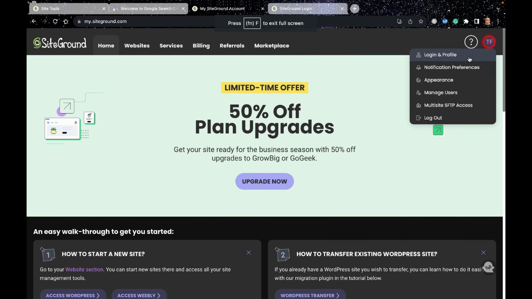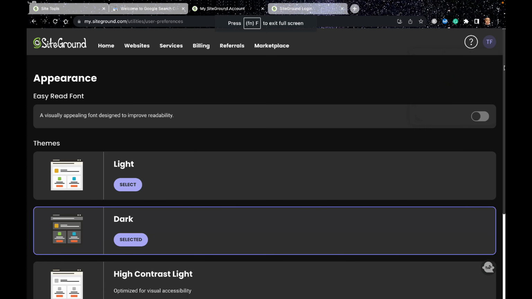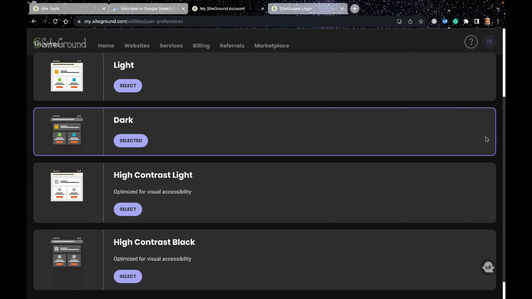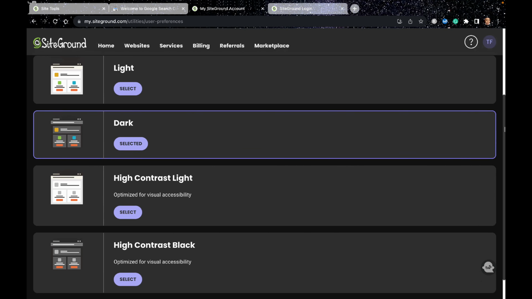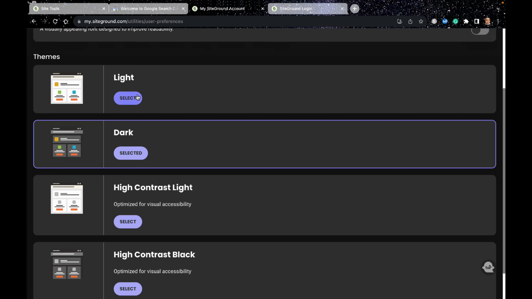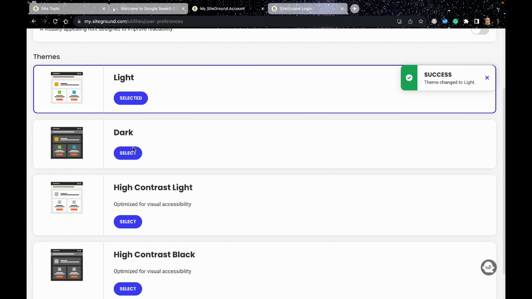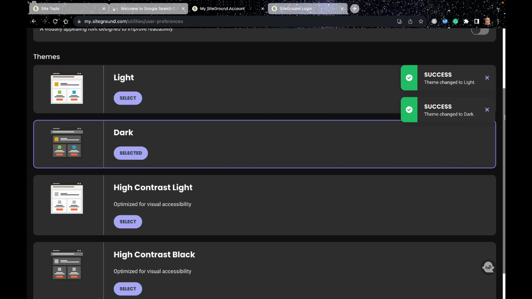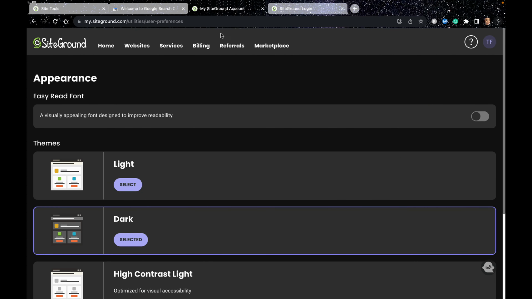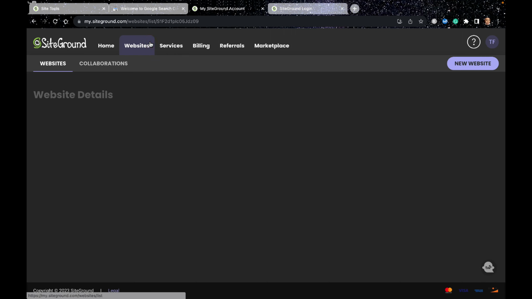For this, I'm just going to show you how to change the appearance from light screen to dark screen, or from dark screen to light screen. So you just click on the tab of your profile, and then you go to appearance, and then you scroll down, and you see the options for light screen, dark screen, and the in-between. And that's how you do that.